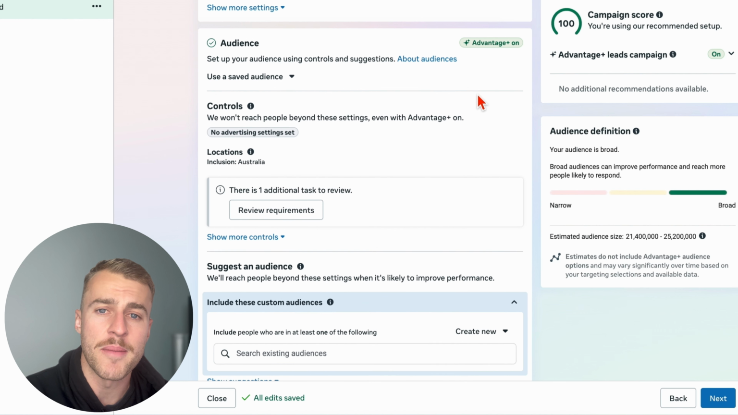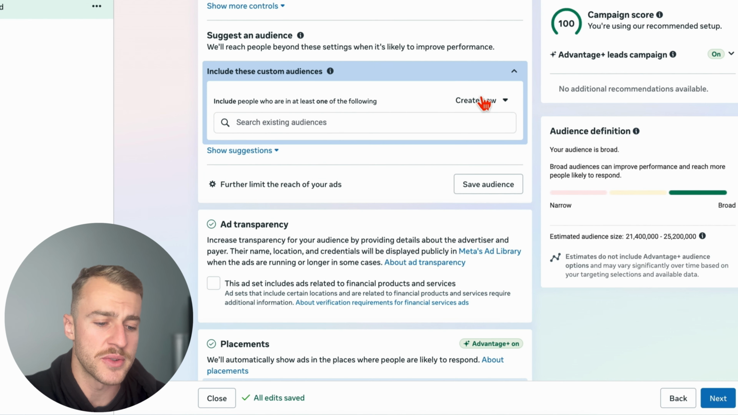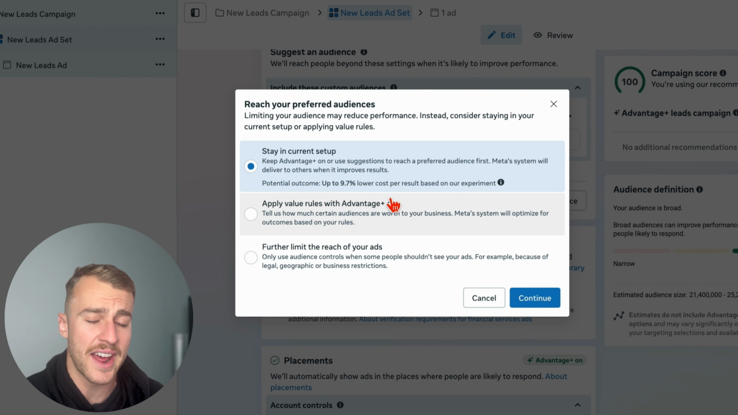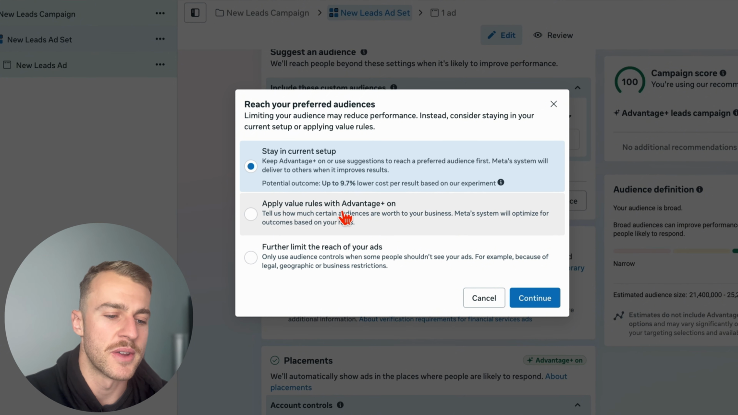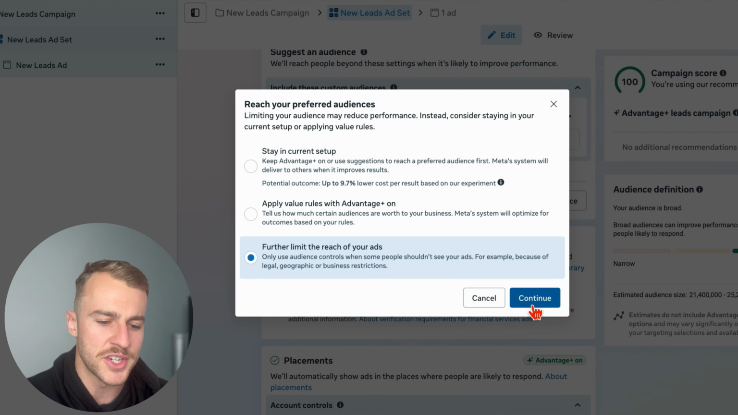We want to take this off and move this back to the old traditional targeting methods. So how we do that is we scroll down and we go to further limit the reach of your ad. I know you're probably thinking, Daniel, that sounds scary. I don't want to limit the reach of it. But you do, trust me, because when I explain this, you're going to actually thank me for this because you're not going to waste a bunch of money. So click on further limit the reach of your ads, tap on continue.